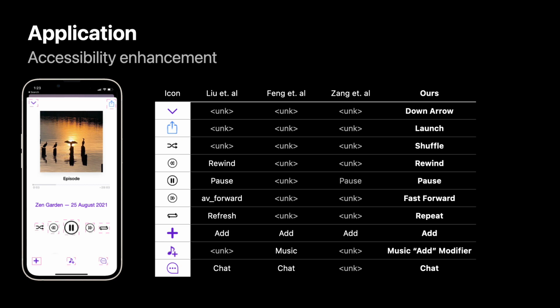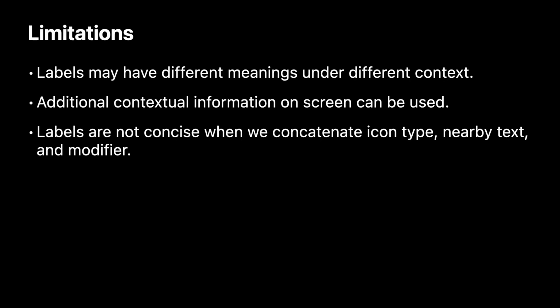In this example screen, our method recognizes more icons than previous work. Higher coverage of icon types will further support screen readers to recognize icons without labels and improve app accessibility. Here are some limitations of our work. The same icon may have different meanings under different contexts. Our system can be further improved by considering the additional contextual information in the UI. Currently, we directly concatenate nearby text and modifier labels. Future research may find better ways to integrate them to create more concise and accurate labels.